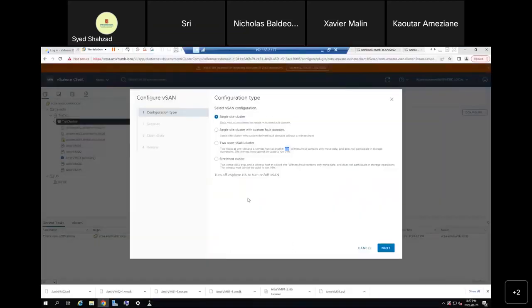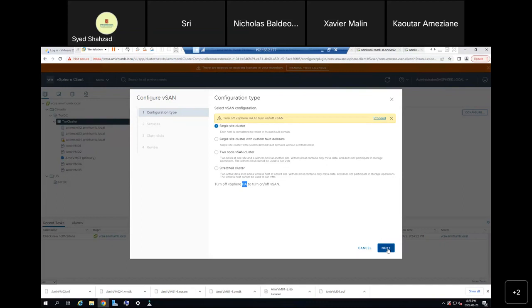So here, turn off vSphere HA to turn on vSAN. If you want to turn on vSAN, it says that high availability has to be turned off temporarily, and then you can enable vSAN. We still didn't turn off the HA feature, and we are going ahead. If we did not turn off HA, then it's supposed to give us an error now, right? Since we're here, we're going to look at the error.